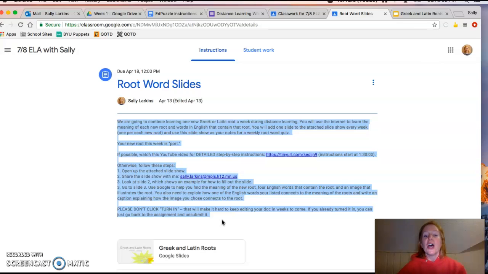We are doing a new root every week, and we started last week. A lot of you were concerned about whether there are going to be roots every single day, how you find the new root, and whether you're supposed to find your own roots to research. No. I will assign you one new root every week on Monday, and that's the only root that you are responsible for.